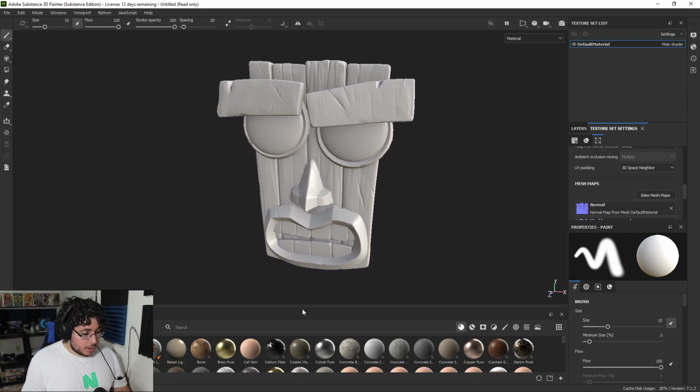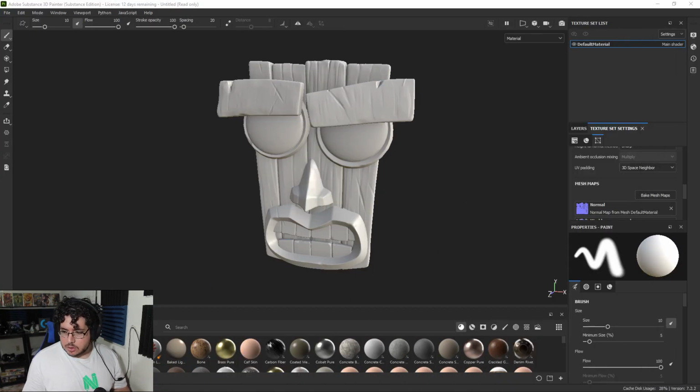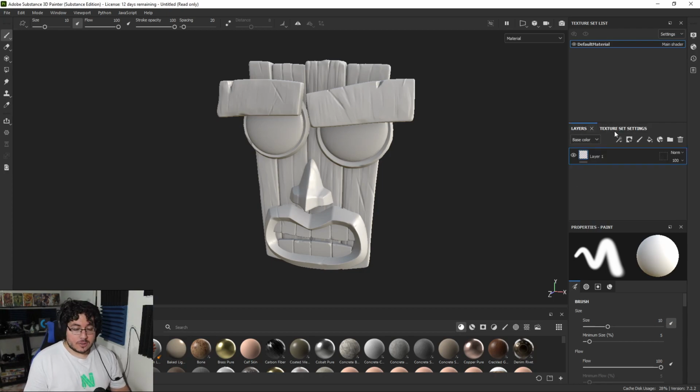So let's start texturing. I'm going to bring up the Aku Aku image on my other monitor just to keep the general colors in mind. And the cool thing about this process that I'm going to show you is that we're actually going to be painting everything on a flat color. Like we don't want to have any roughness, any metalness or anything. Everything is going to be a flat color. We're going to give this a very hand painted sort of toon vibe. So let's get to it.